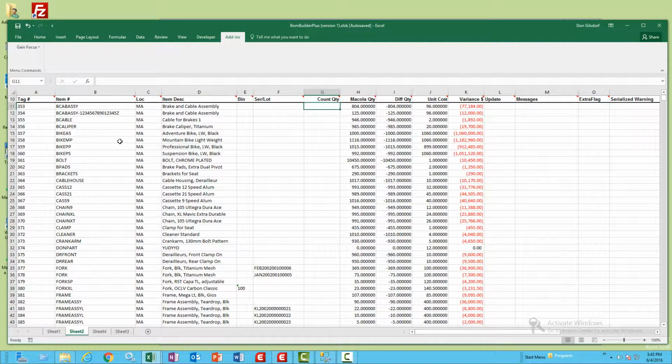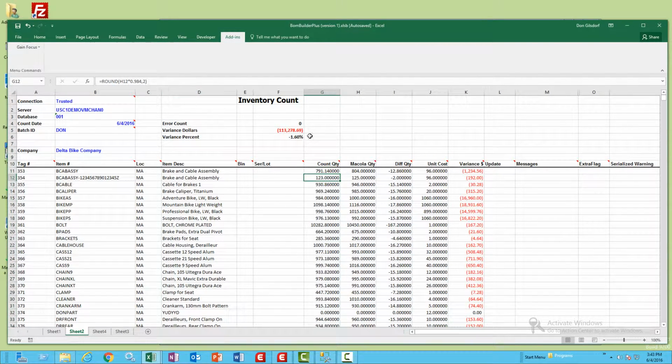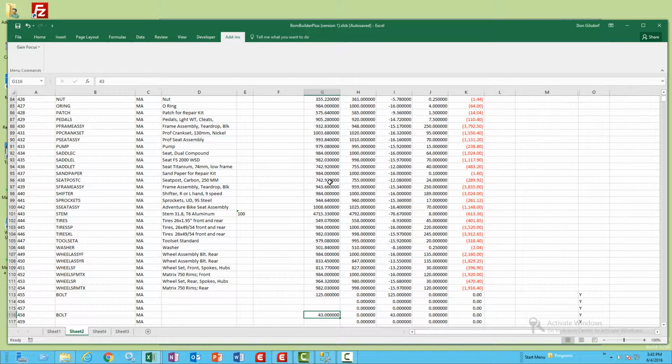I'm also going to do a little something here to dummy up a count. I'm going to take the Macola quantity times 0.984 and round it to a couple decimal places. I'll just copy that down. Notice up at the top, I've got the error count and error percentage and variance dollars. And that's all gone down considerably since I copied all those quantities in.